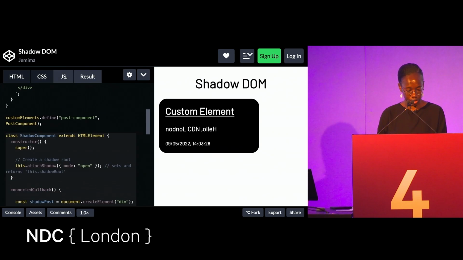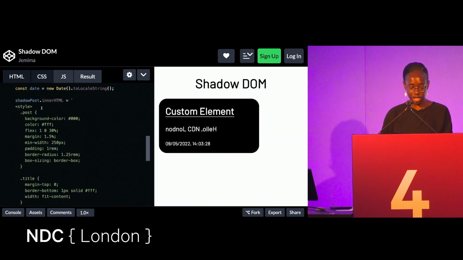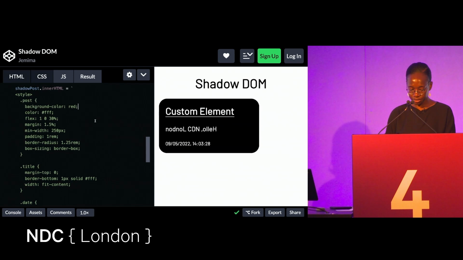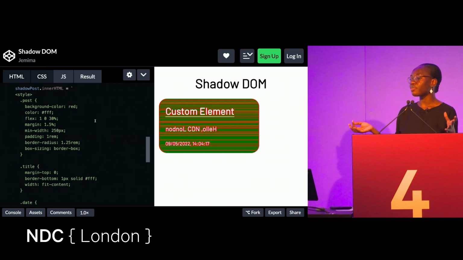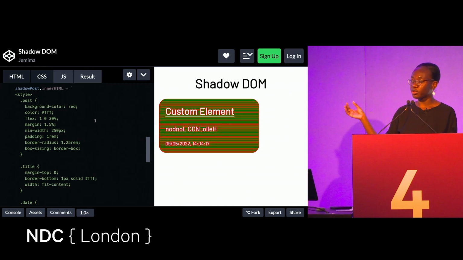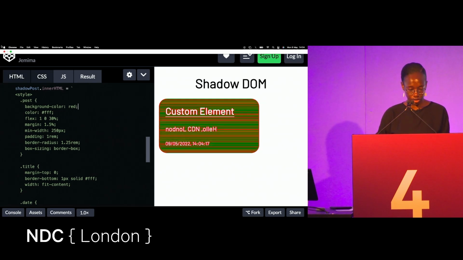Same thing, nothing happens. But now if we go into our JavaScript where we are defining the shadow components and passing in the style here, let's change the background color here to red. And that's pretty much how the shadow components will work. It's not affected by the global styling, it's only affected by the styling that's within the exact component itself. So now we've seen custom elements and we've seen the shadow DOM. We're going to move on to the third part.